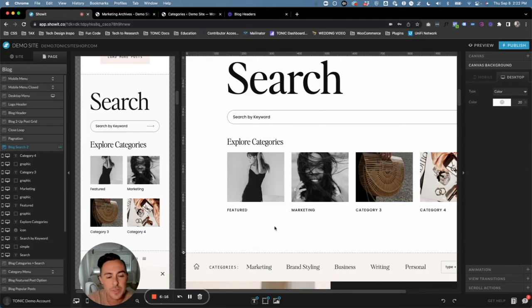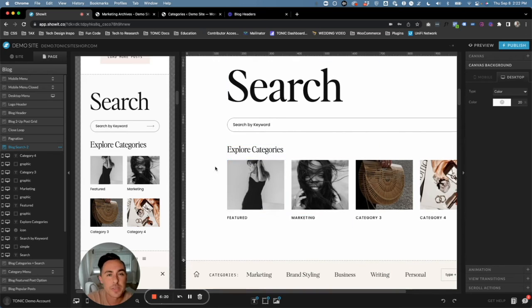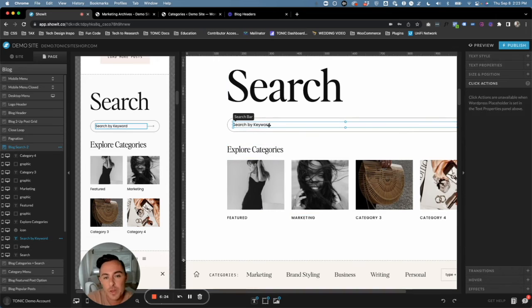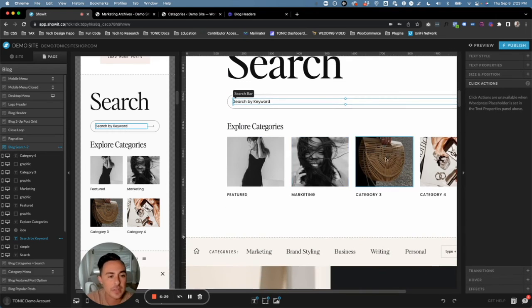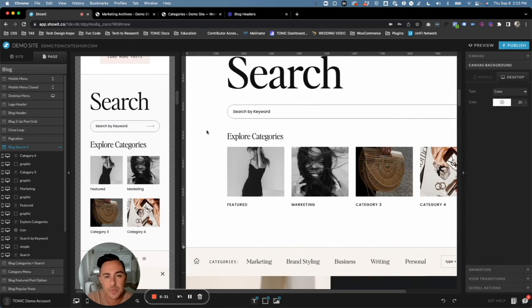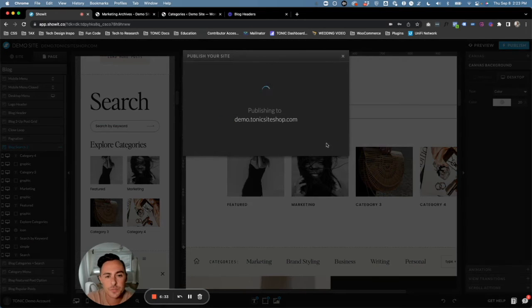So you can continue doing that. And as I mentioned, all of the search sections are going to be the same. Just make sure that your text box here is set to search bar, and it should already be. And then just go ahead and link to all of your categories. Now let's hit publish.